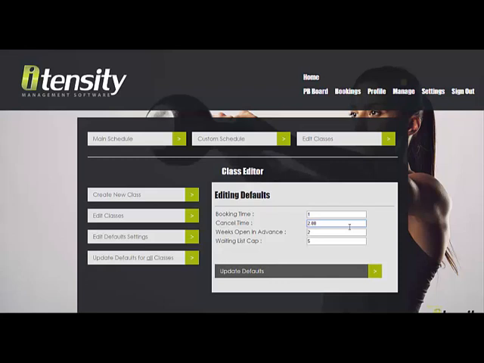And then we've also got a waiting list cap. This cap is the number of people that may be on the waiting list. Just a quick review on how the waiting list works. Every time a member adds himself on a waiting list, and then someone cancels because the class is full, that member will be booked automatically into the class, and a notification in the form of SMS and email will be sent to the member to notify him that he's booked into the class. Just to let you know that you need to have SMS credits for the member to receive an SMS. Okay, great.